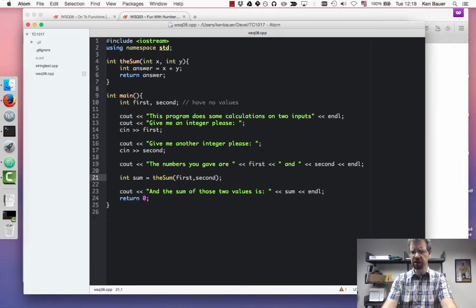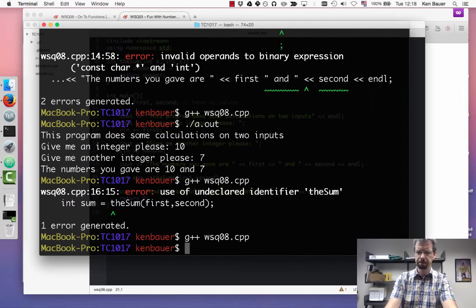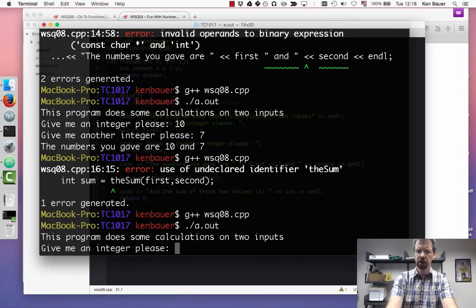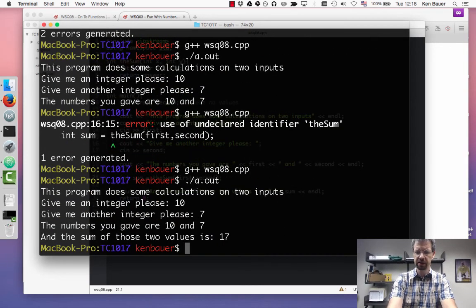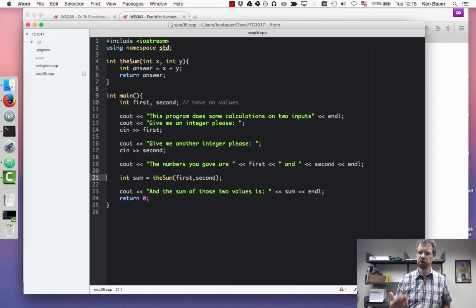All right, so let's see if this actually compiles. Let's try. Yay, it compiles. And let's try to run it. Give me an integer, 10 and 7, and the sum of those two values is 17. Awesome. So that's good. It works. We've changed this program that we based on WSQ03 to this one, to not do all the calculations inside main, but actually define and use our own functions.